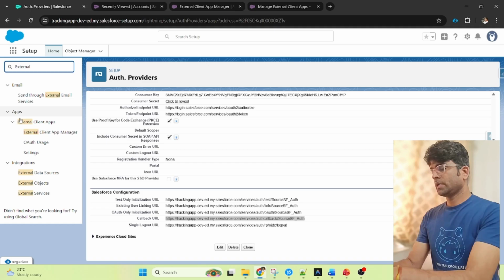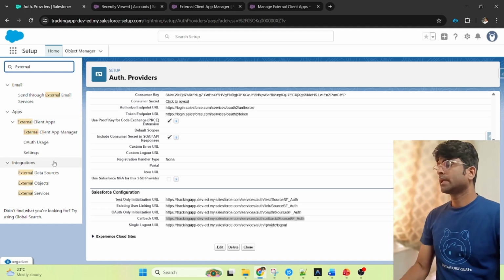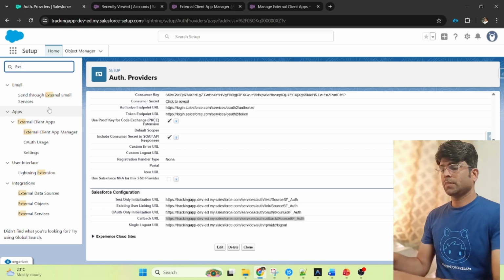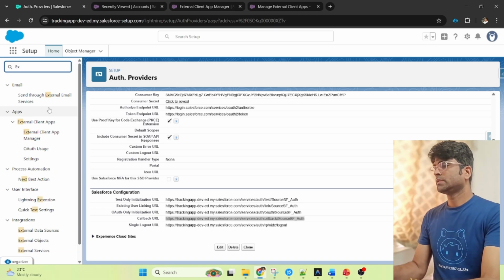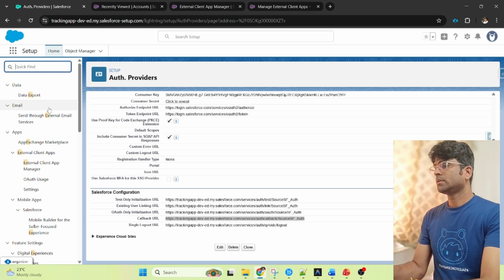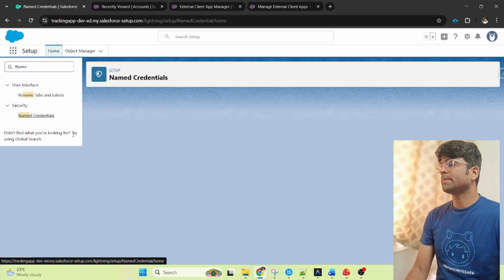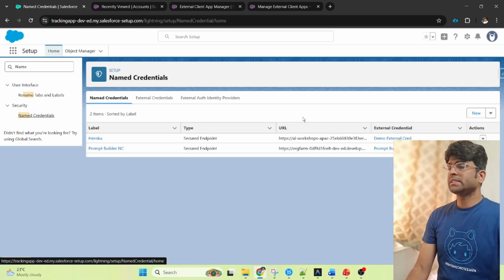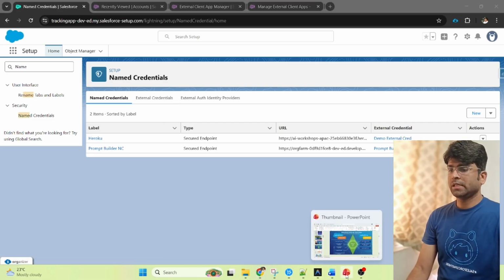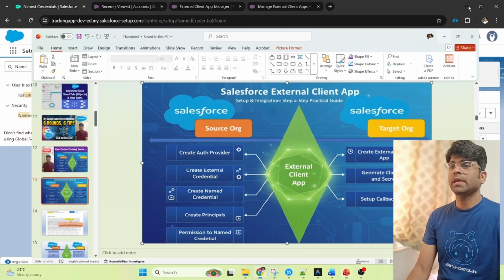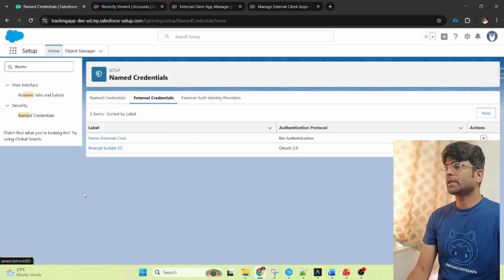Here you search for external credential. Otherwise, you search with named credential. It is inside named credential. Click on named credential. Now this one will create external credential. If you see in the image here, this is create external credential. The middle one will go and create an external credential.